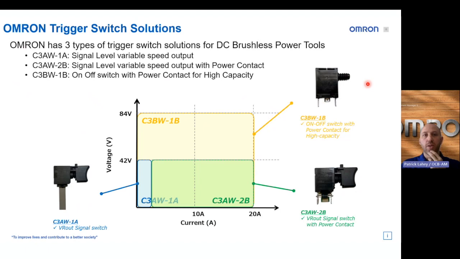And then I would like to introduce you to the third trigger switch that we have, the C3BW1B. This will be our newest trigger switch, to be released later this year, in June of 2024. It is an on-off switch with a power contact capable of high capacity switching, and it can get up to 20 amps at 84 volts.